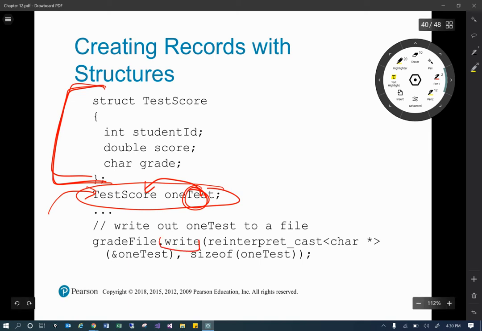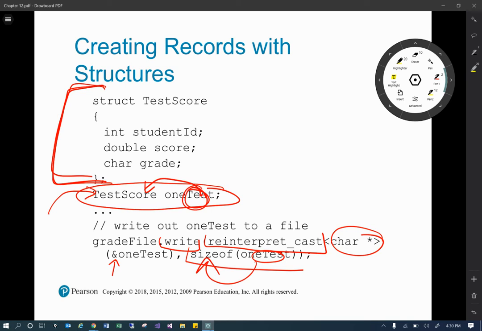Here we got the write. We're going to reinterpret cast to a char pointer. We are going to give it the address of the one test. And then, because we want to output the entire struct, we're going to actually use one test as the parameter to sizeof. So this will say, look at the entire struct. Tell the write how big it is.